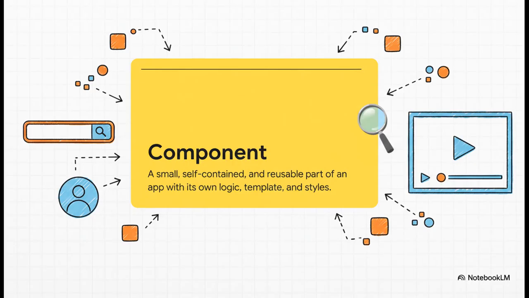And a component is pretty much exactly what it sounds like. It's a small, self-contained piece of your app's user interface. So think of a search bar, or that user profile button in the corner, or a video player. Each one is its own little mini application. It's totally independent, and this is the crucial part, it's reusable. You build it once, you can pop it in anywhere you want.